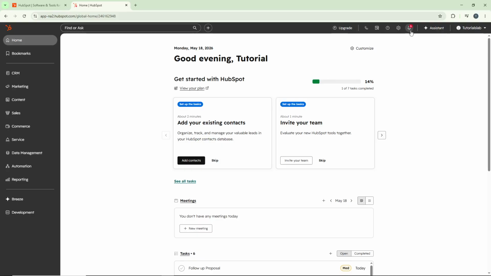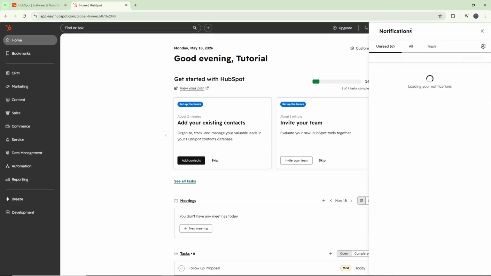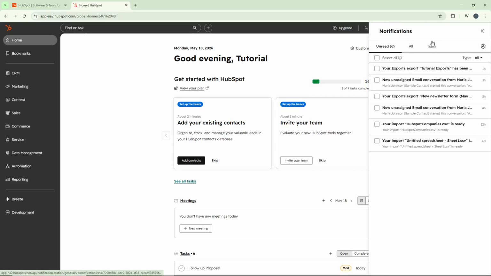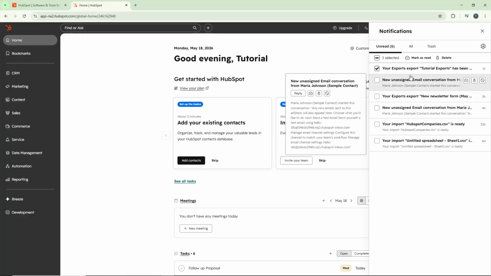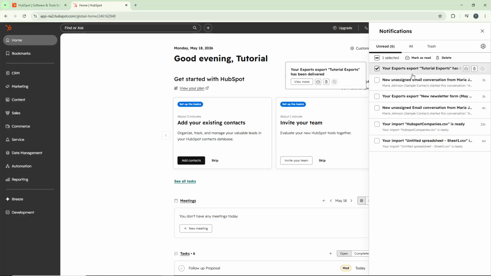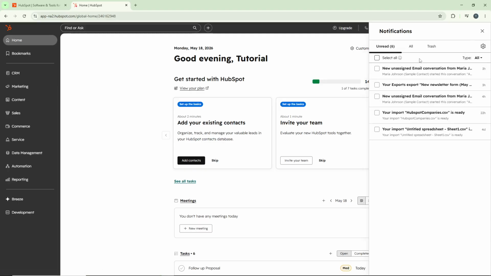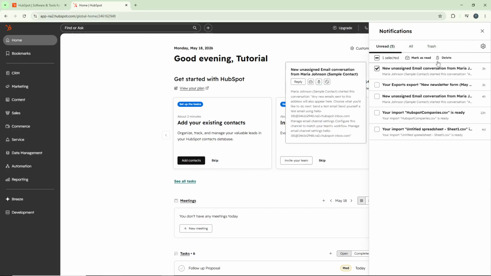Now that the notifications panel is open, you'll see a list of all your recent notifications. If you want to clean up your notification feed, you can select individual notifications by clicking the checkbox next to each one. Once you've selected the notifications you want to manage, you'll see options appear at the top. You can click Mark as Read to acknowledge the notifications without deleting them, or you can click Delete to remove them completely from your notification feed.